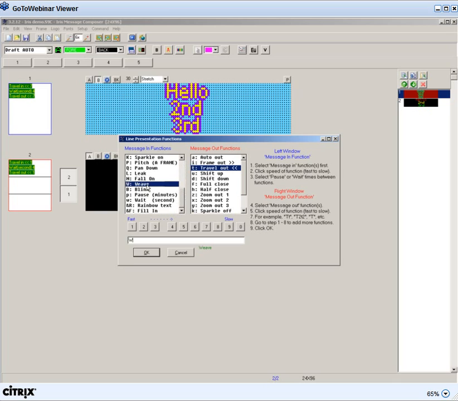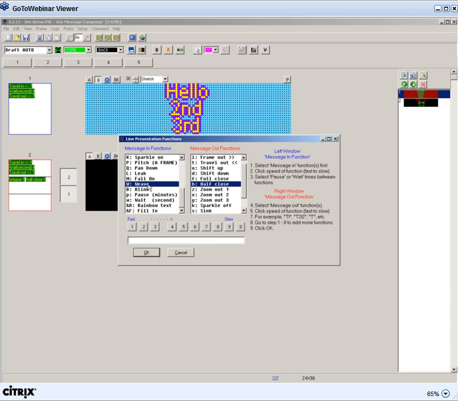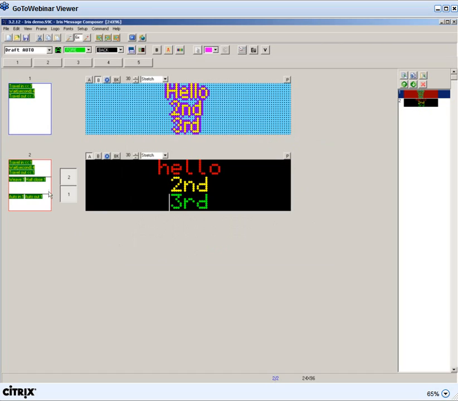So let's say I'll do weave for this one, and then I'll do a half close for that. So I got one type of animation for the first line, animation for the second line, and then I go to my third line, do something for that too. Like an auto in and then auto out. Hit OK, and now I got 3 different types of animation for each line.